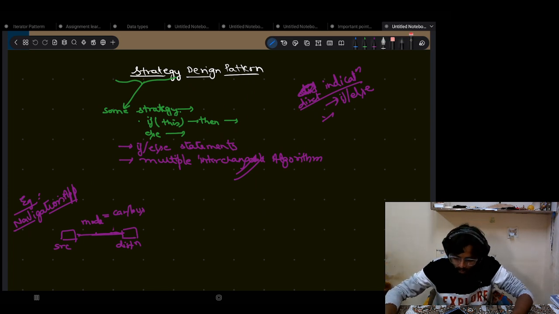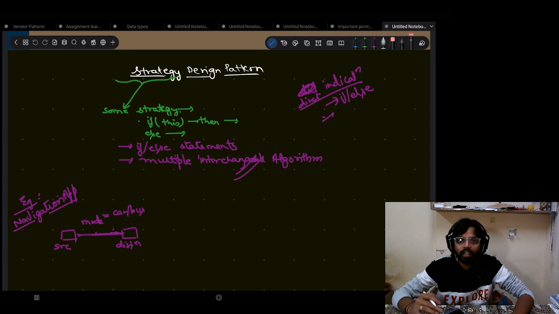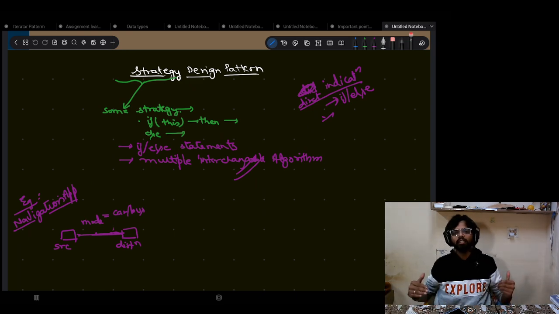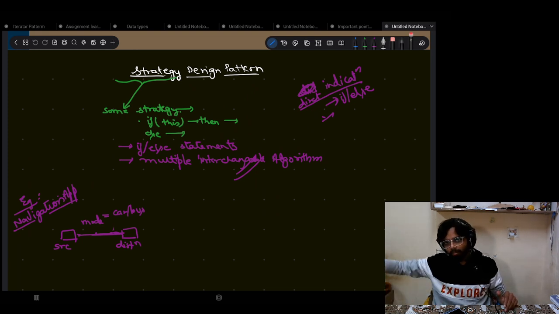Hello once again, this is Moria again, and today I learn about the strategy design pattern. As the name suggests, there are some strategies on which we apply this pattern.